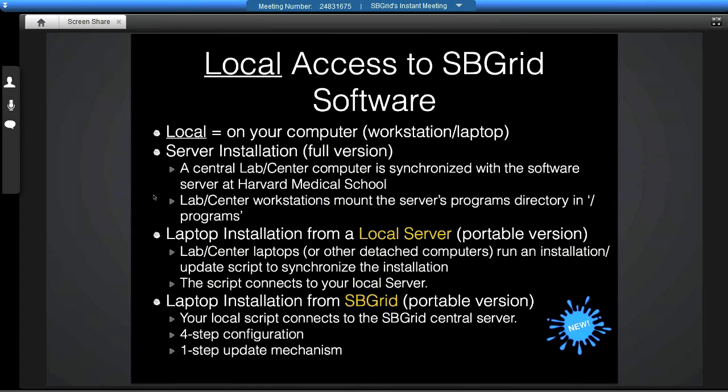And in order to set it up, you have to follow this 4-step initial configuration. And once you have this in place, then the subsequent updates are really simple. It's just as simple as running a one-line command.